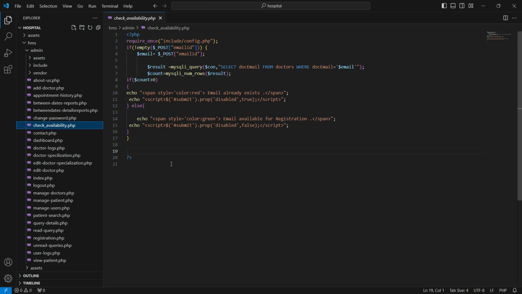Check availability PHP. This script checks if an email address already exists in the database. It displays a message indicating the email's availability and enables or disables the submit button based on the result.